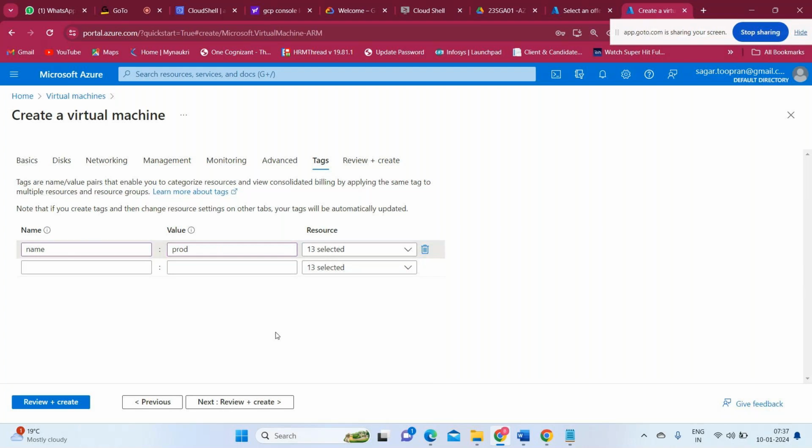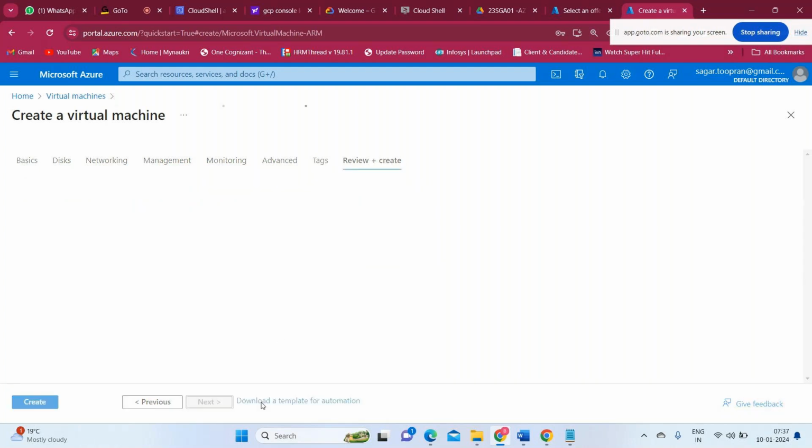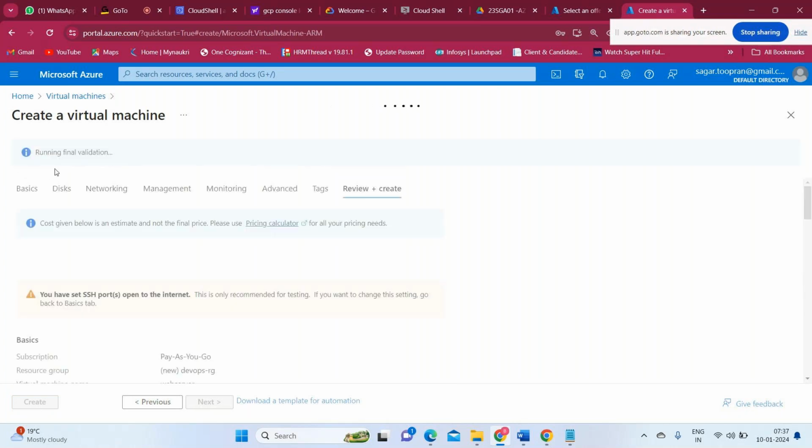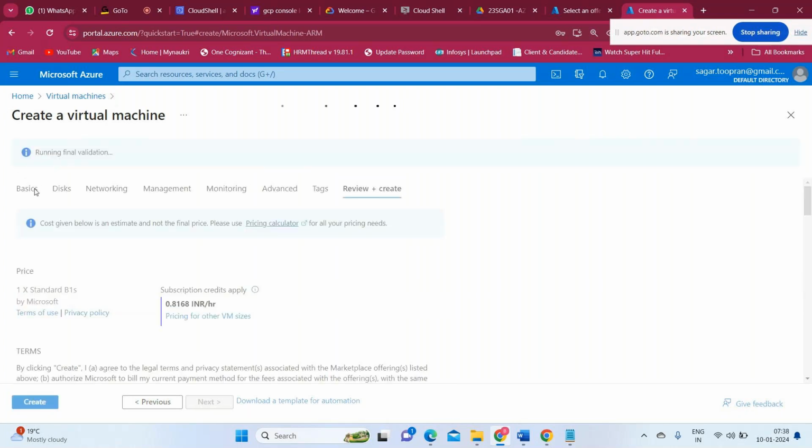Now click on next, create and review. So from the basics, keep only the basic details, and rest all you leave as default and come here. Now click on review and create. It will do the validation of whatever input you have passed, whether it is correct or not. It will do all the validations of that.